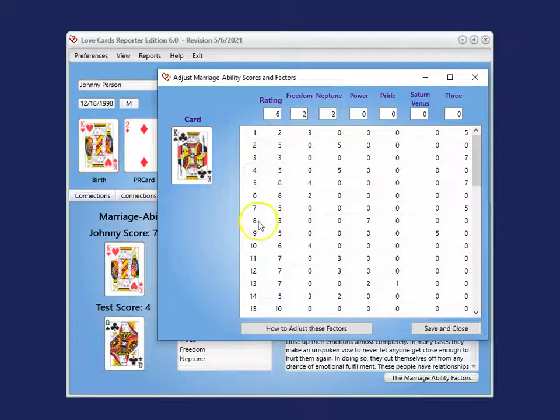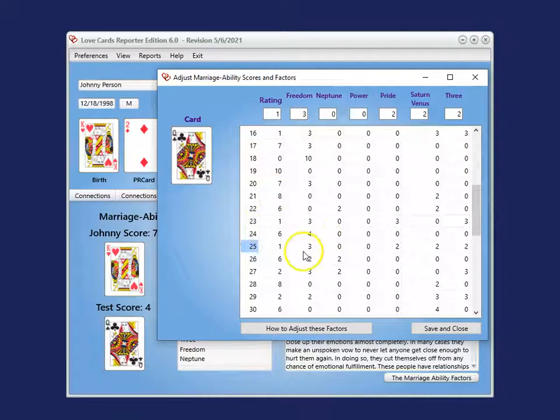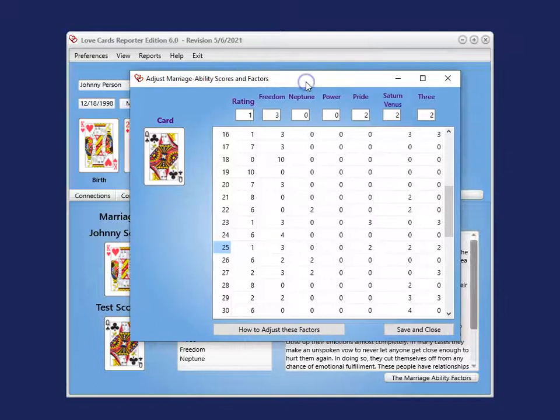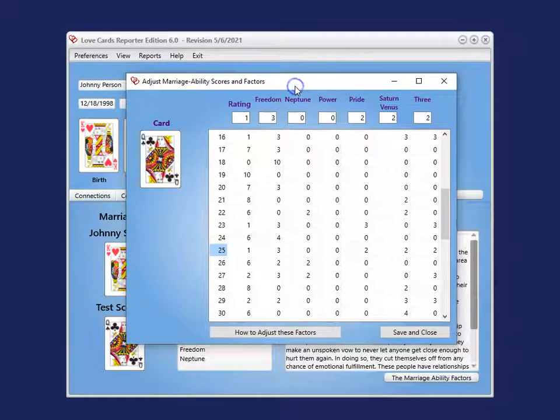Nope, 25. Oh, that's funny. Okay, where did it go? There we go, 25. And you can see what I've done is, here's the overall rating on the Queen of Clubs. It only gets a 1. Why? Because of these factors. Now, there's a detailed explanation on how to use this screen, but I'm just going to say that you can adjust these. If you think from your experience that they should be different, you can adjust them. Okay?